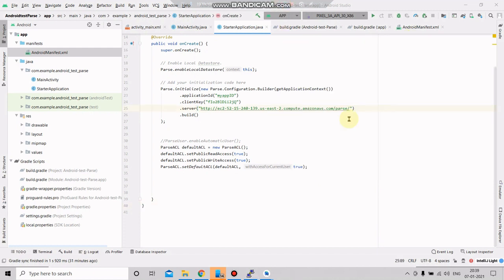One thing you need to make sure is that after you copy the server URL from the Bitnami to Android Studio, you have to replace the URL and add a slash. This is what I'm talking about. This slash after parse. It is mandatory, otherwise it won't work. So I guess that is about it. The starter application.java is fully set up.